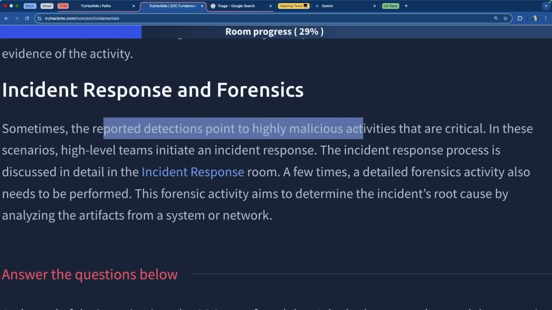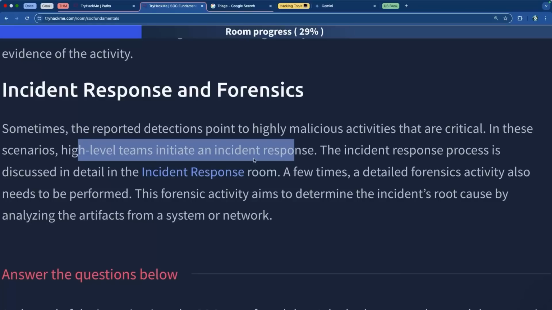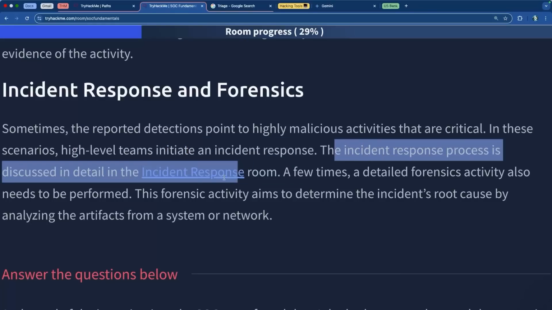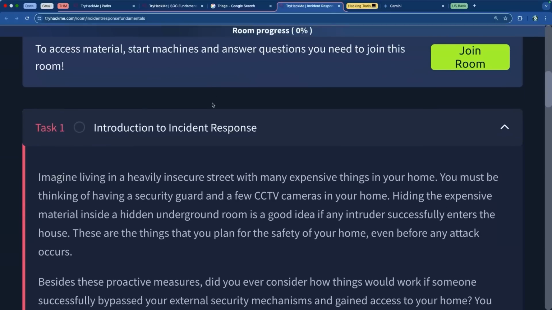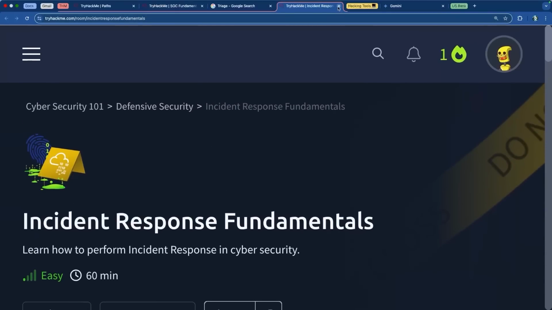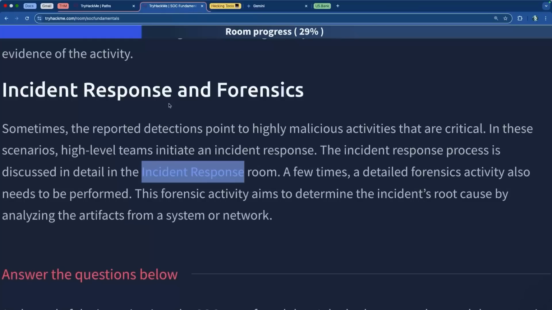Sometimes the reported detection points to highly malicious activity that is critical. In these scenarios, high-level teams initiate an incident response. The incident response process is discussed in detail in our incident response room, and I believe there's even a video that I've already done on this. We'll probably talk about it again as we go through this. I have not done this one. Okay, excellent. So we actually have that in our future, and we will definitely be doing that.